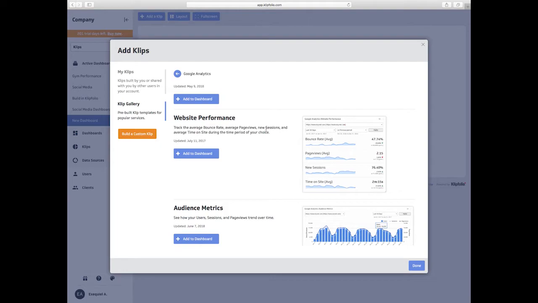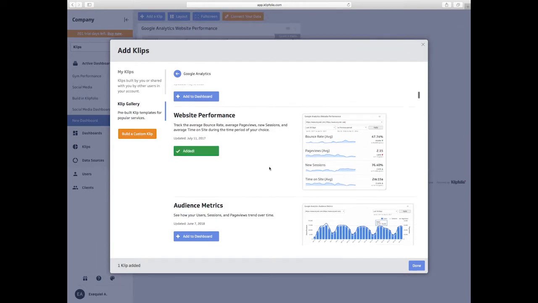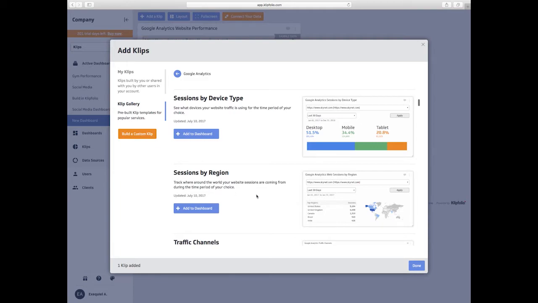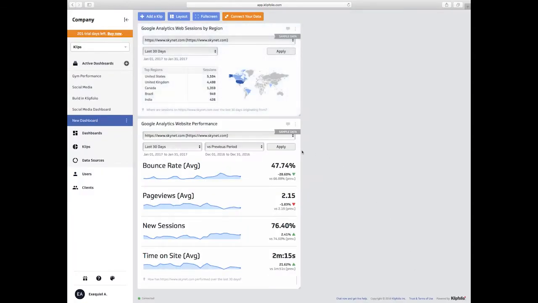You can see here, there's lots of different clips that I can grab from here, and there's absolutely no building involved, which means we will be skipping step 3. So if we want our website performing and we want to know how that is doing, we can just simply add it to the dashboard, and that will be added. Maybe if I'm interested to know how many sessions per region I'm having, I can just simply add it to the dashboard. Once I press done, I'm going to have the 2 clips that I have added to my dashboard.